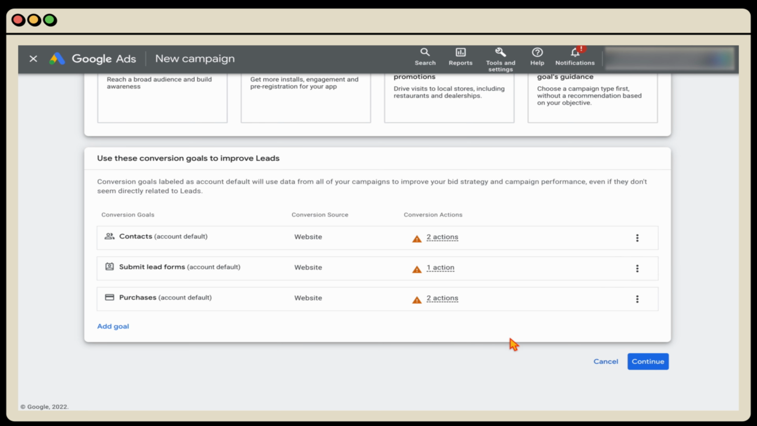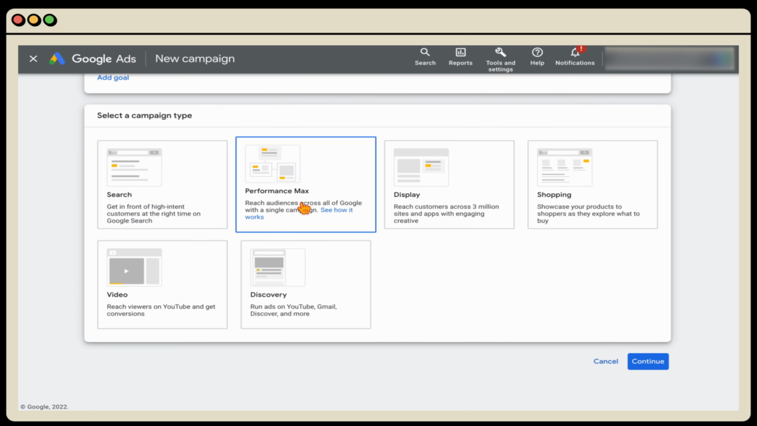Now, I do need to stress, this doesn't remove the conversion action from the whole campaign. It just means that Performance Max won't be using that conversion to target traffic that's more likely to end up in that conversion action, and it won't be used in your bid strategy. So if you're happy with that, we press continue. And then from there, we want to be choosing Performance Max.